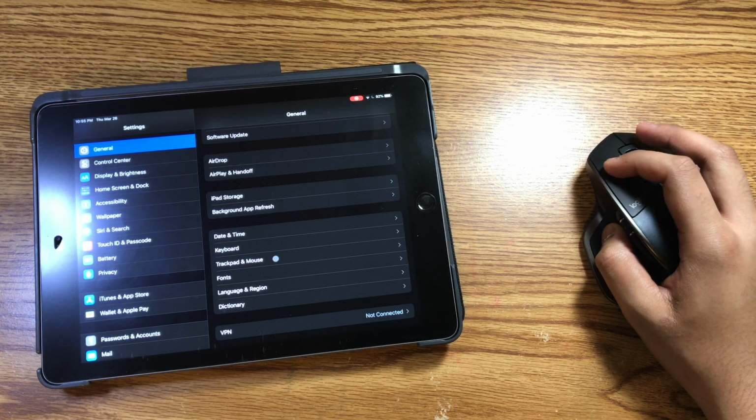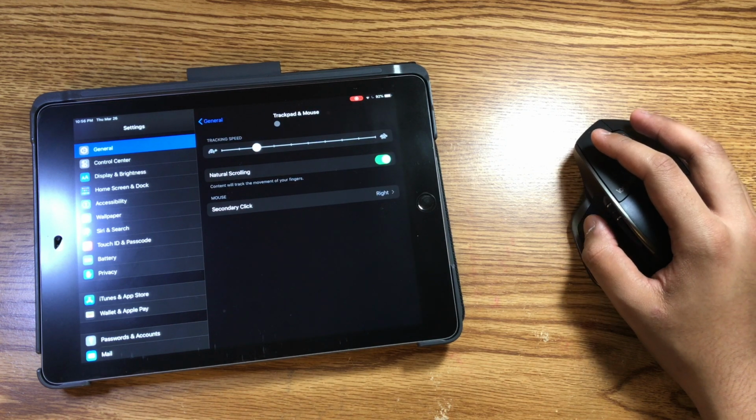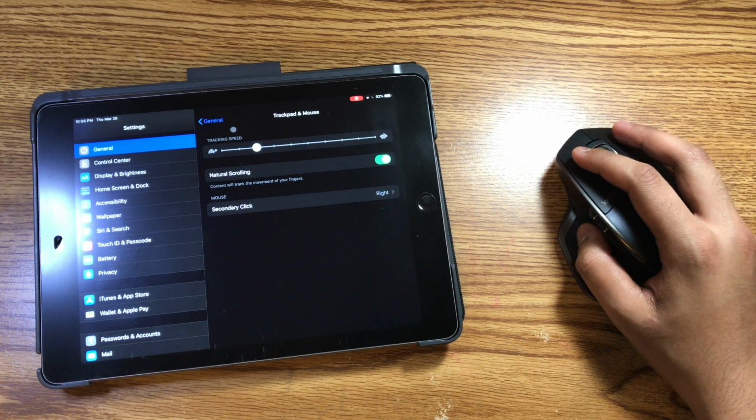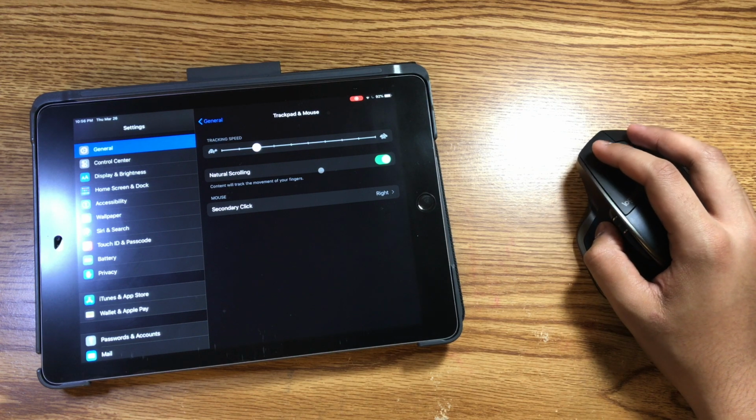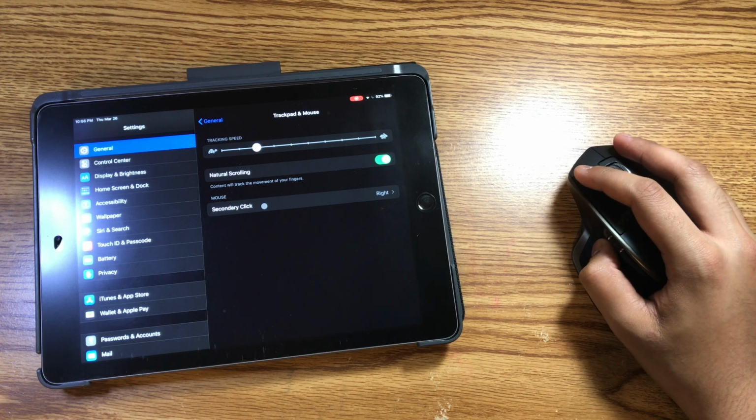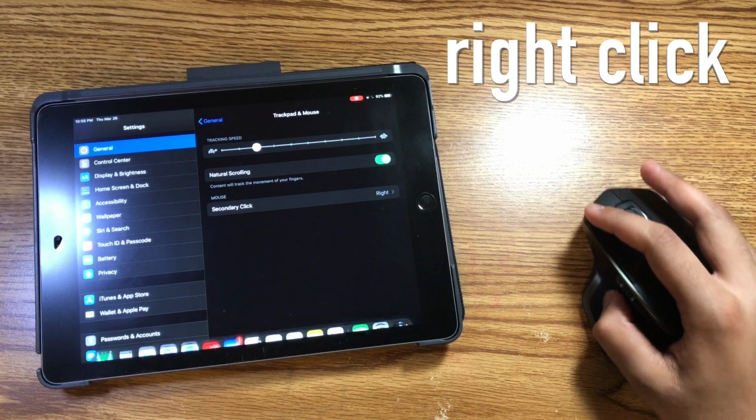So if we click on trackpad and mouse, now over here you're going to see that you have a couple of customizable features such as the tracking speed, whether you want natural scrolling or not, and even secondary click. And secondary click is something that I want to talk about for a little bit.